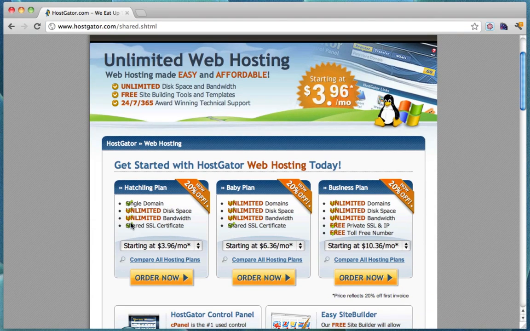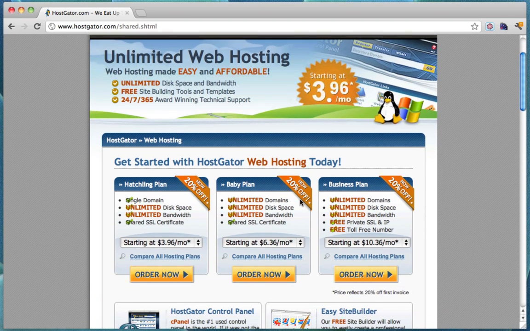And these are the different plans. This Hatchling plan only allows for a single domain. So if you know that you're only going to have one website and you're not going to have any friends or family's websites on it, then that's good. I like to go with the Baby plan because I have about 50 websites on there and I only pay about $10 a month. It has unlimited domain names, unlimited website names basically. You can put it on there.